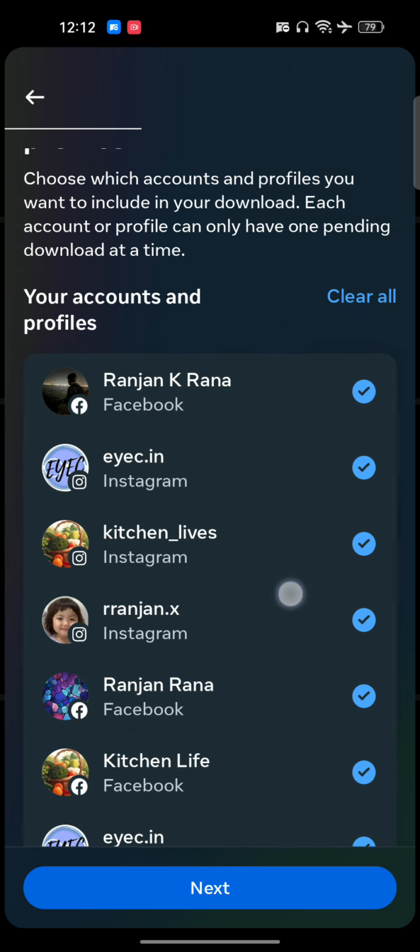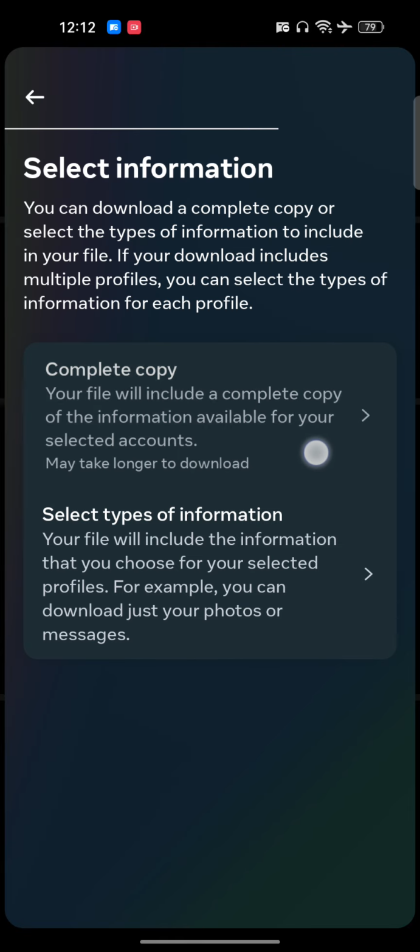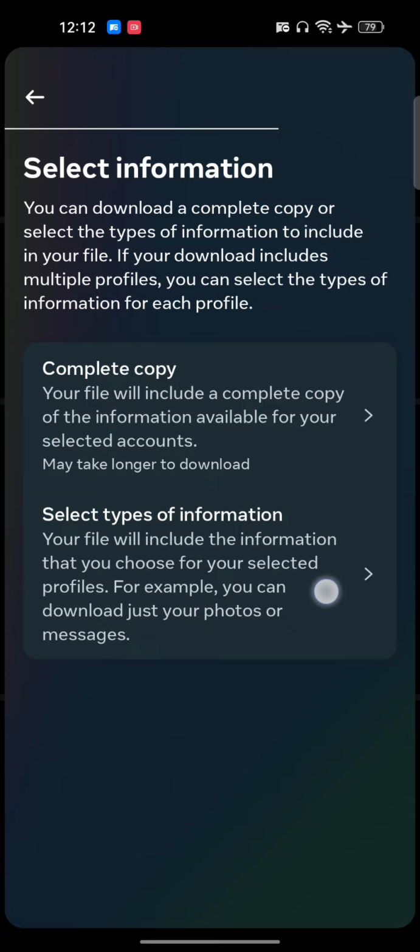Here you have to select your account, right? And once you select any of the accounts, you can just click on Next. Now choose whether you want a complete copy or a selected type of information. You want the selected type of information, so just click over there, right? Because you only want the follow requests which you have sent. Once you click over that, just wait for a few seconds till it loads.